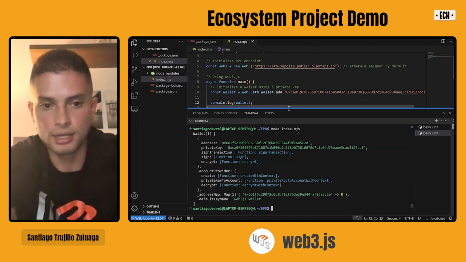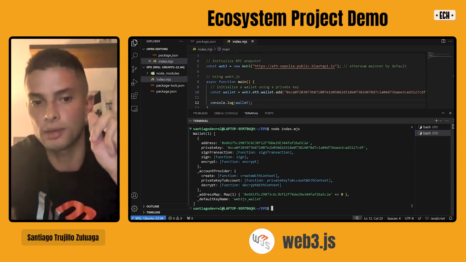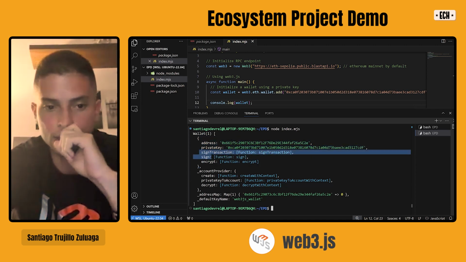As you can see here in the console, we have a wallet which contains only 1 account. That's why we have this one here, and then this account is here. We can see the address here, the private key here, and then the methods that we have, sign transaction, sign.